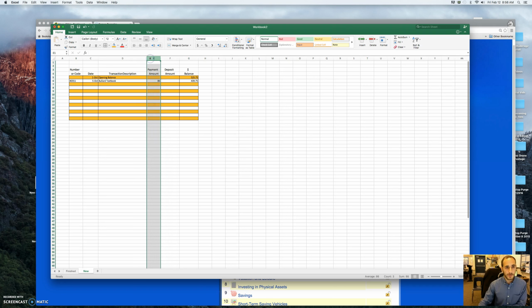A couple tips: for payment amount, deposit amount, and balance, these should be in numbers, or excuse me, financial numbers. So we just come up here to the dollars and cents. Boom. Add dollars and cents to them.